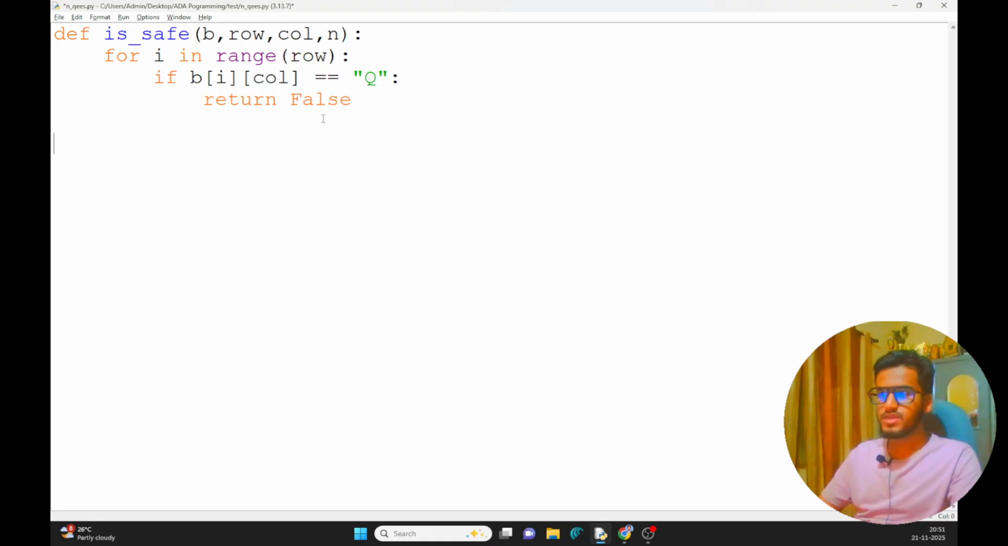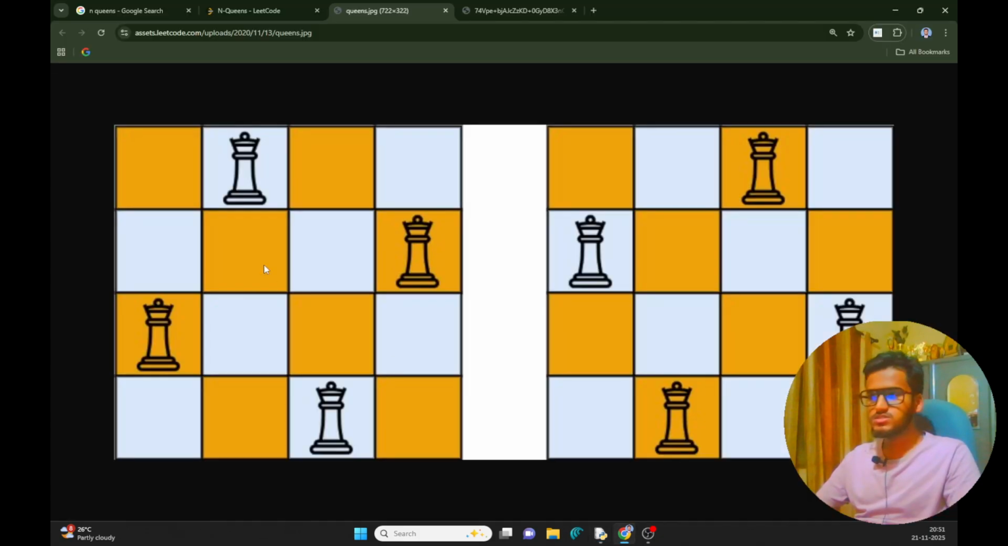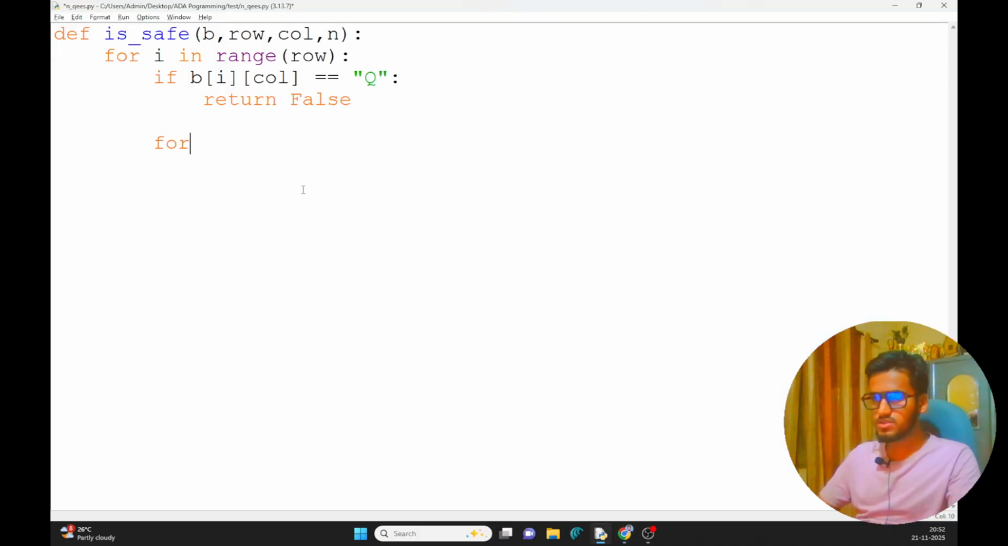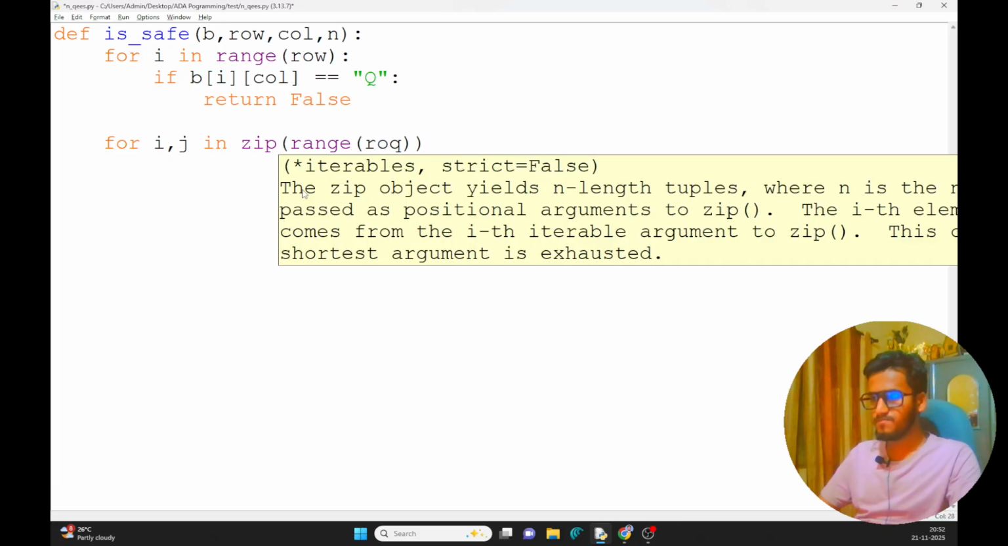Good to go. Then the next condition is to check the diagonals, the left diagonal and the up diagonal. For that we write this code: for i, j in zip. Zip is a function we use for combining two or more things. In range, I will pass row, then row minus 1, minus 1. Minus 1 means it goes up one row. Let me explain again.